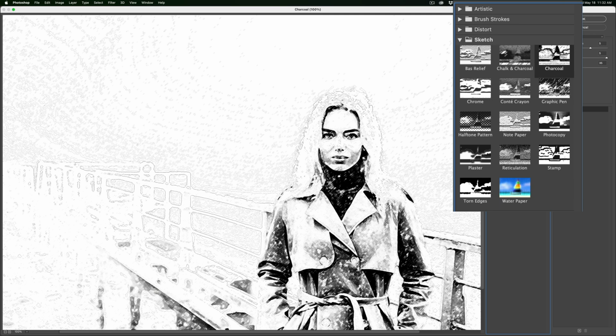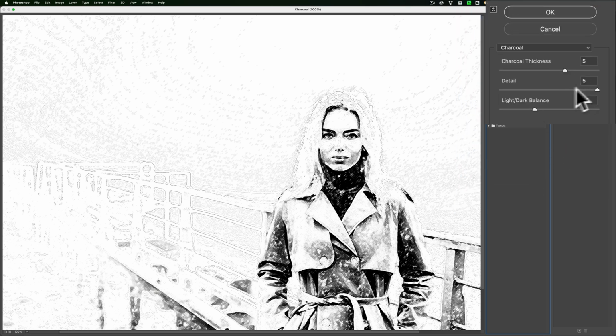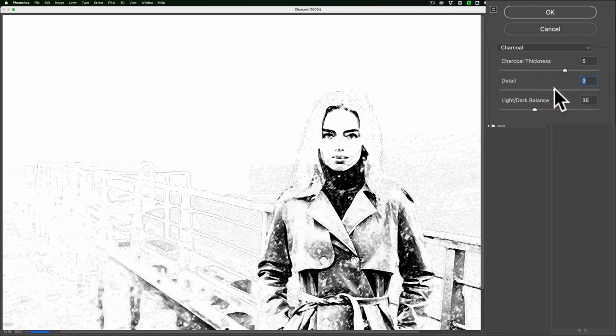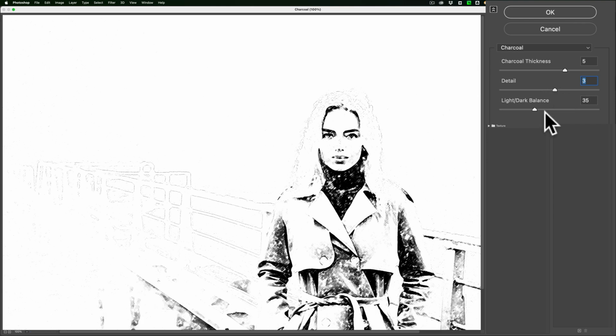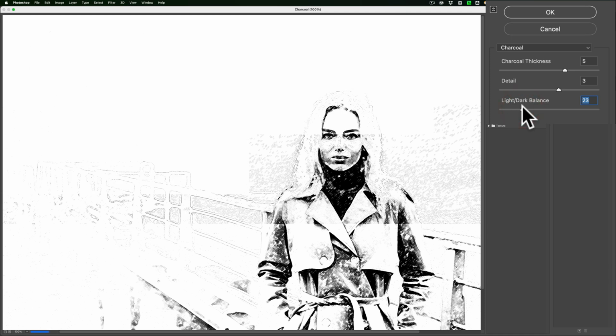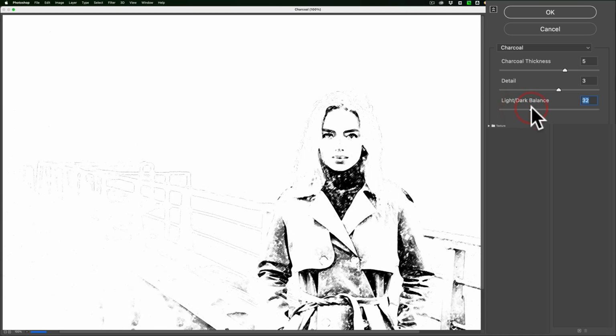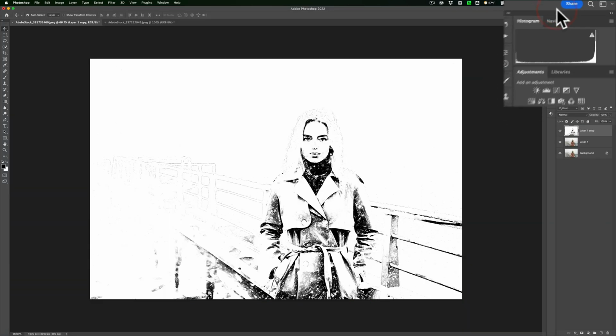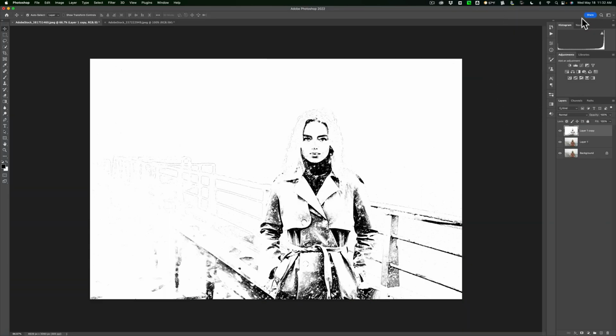We're gonna give it this charcoal look. And then again, you could mess around with some of these sliders here. What you want is more of an outline. You want to kind of hit the edges. Let's see what it does. Maybe something like that. So then we'll click OK. So now we have this charcoal sketch over the top of everything.